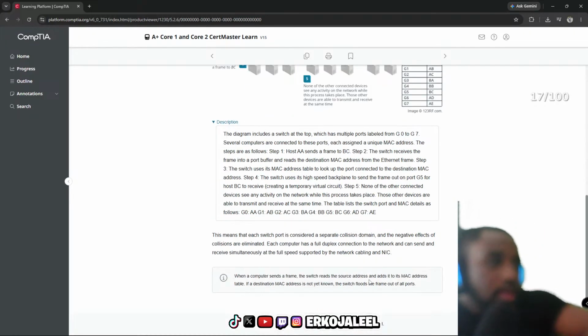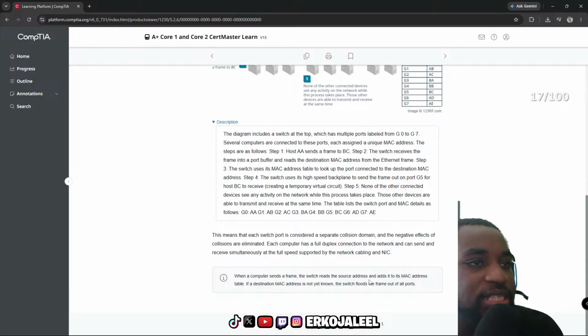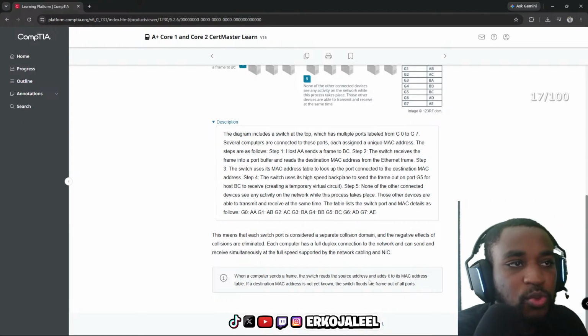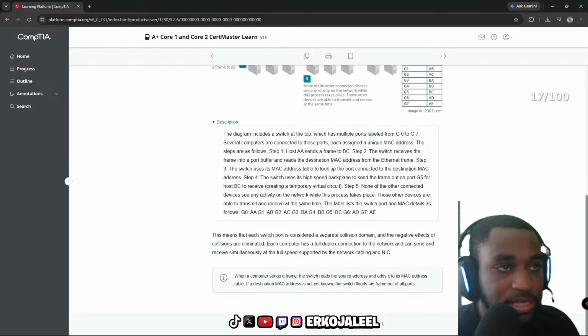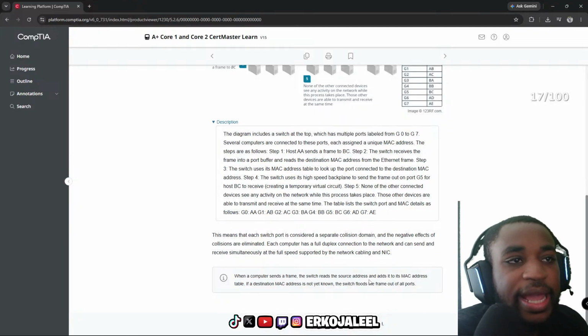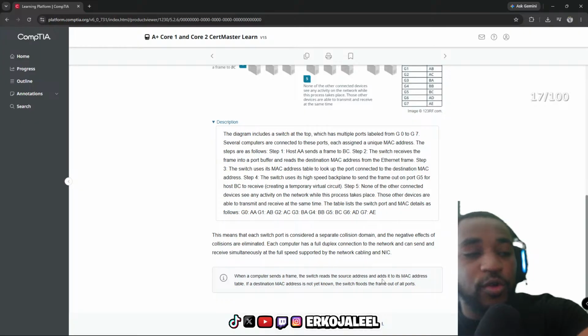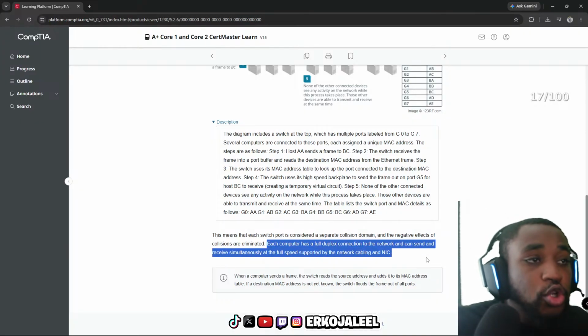Okay. This means that each switch port is considered a separate collision domain, and the negative effects of collisions are eliminated. Each computer has a full duplex. This is where it gets confusing, y'all. Sorry that my camera keeps doing this, but this is where it gets confusing with the full duplex and half duplex connections to the network, and can send and receive simultaneously at the full speed supported by network cabling and NIC. Okay. Full duplex.